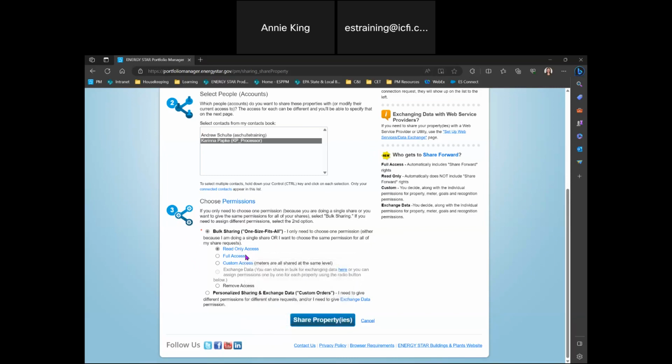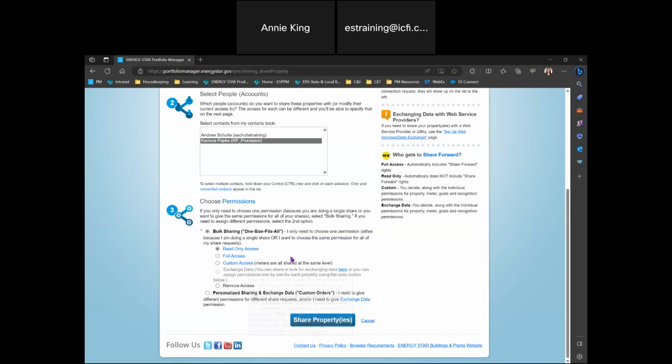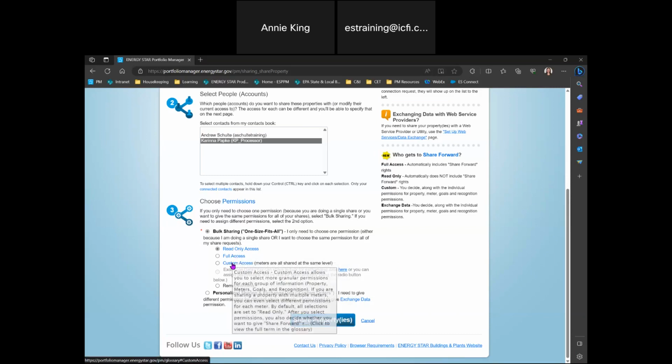Full access allows your contact to view and make any edits to the property. They can do everything you can do, except they can't delete the property. So this is the most expansive, obviously full, hence the name, access you can give someone else. And then this custom access allows you to select different levels of access for different aspects of your property record.